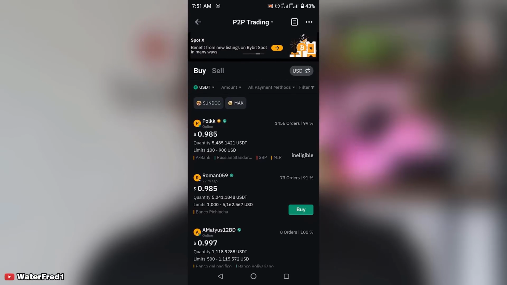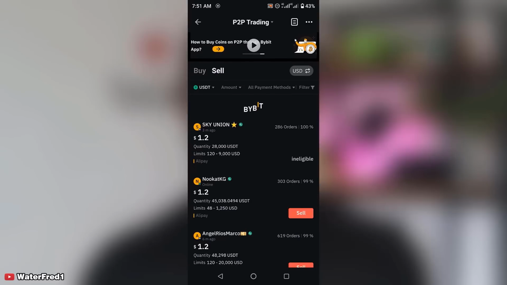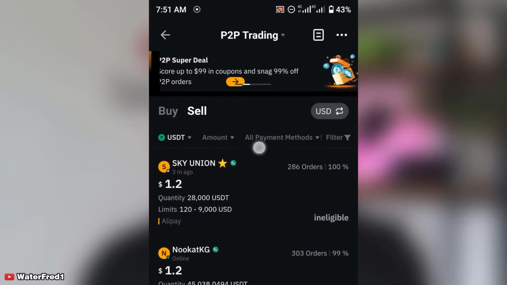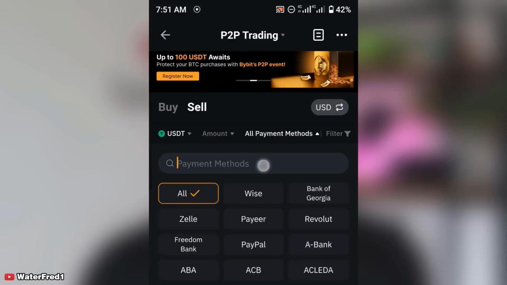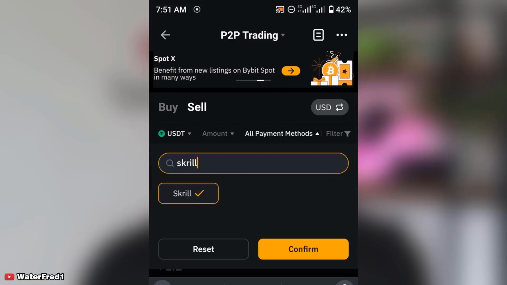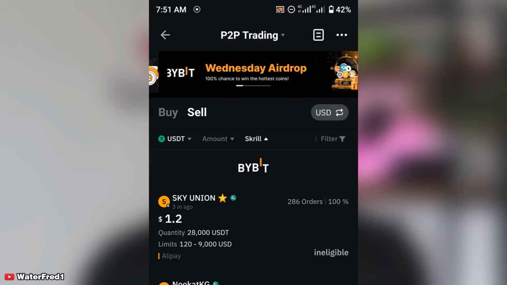And once it comes out right here, you click on sell, because you're trying to sell your USDT to US dollars. And the next thing you're going to do is come to this payment method, click on it, and search for Skrill. Search for Skrill. It's permitted in Nigeria. You don't have to use any VPN for any of these apps that I'm showing you right now.